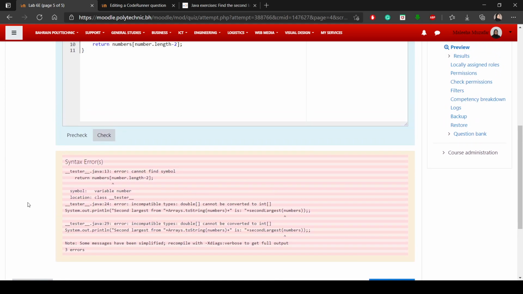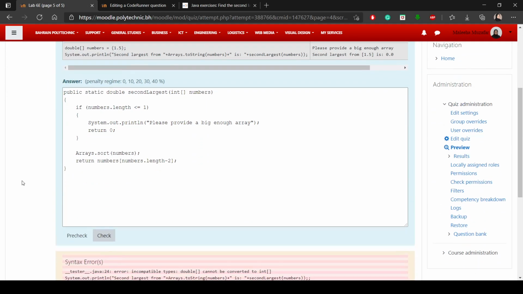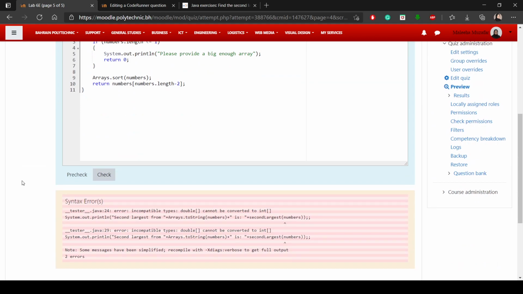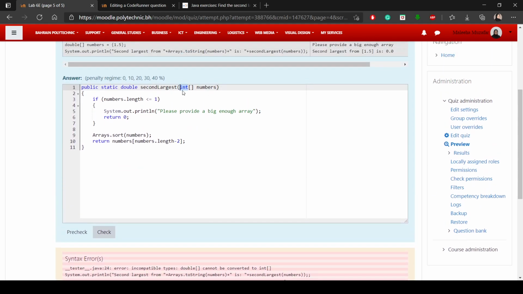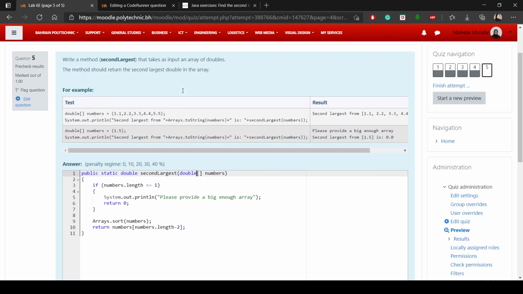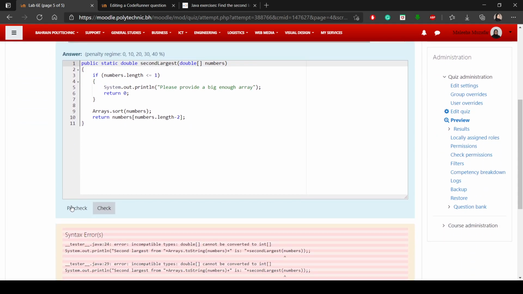Second largest, sorry, it should be numbers. Pre-check. My bad. This one has to be double because the method is expecting a double array. It takes an array of doubles. All right, pre-check.